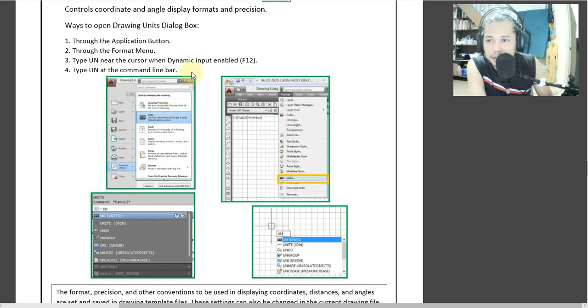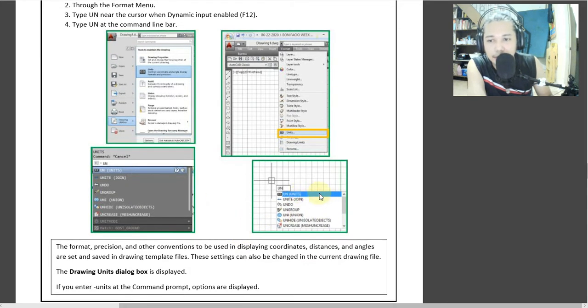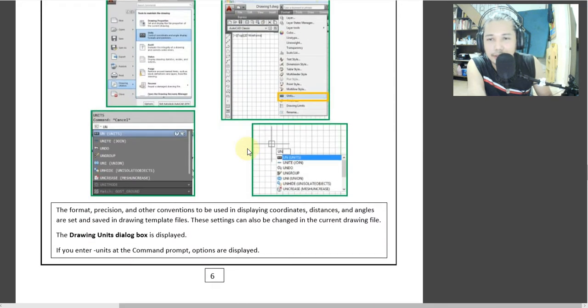The third one is the dynamic input. We go to the dynamic input at the lower center of the AutoCAD. Type the command UN, short for unit. Then press enter or space bar to open the unit command. The fourth way is to right click the interface of the AutoCAD and type in UN. So those are the four ways to open the unit command in AutoCAD.